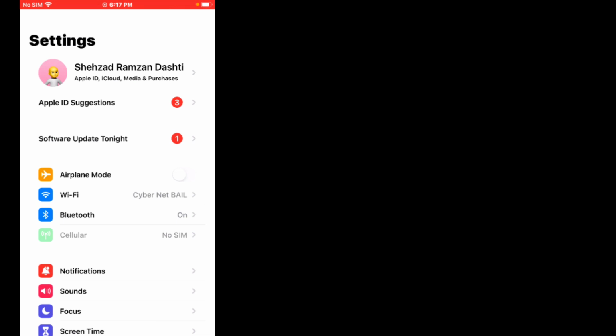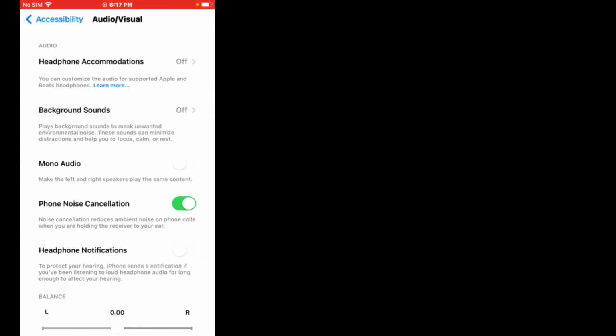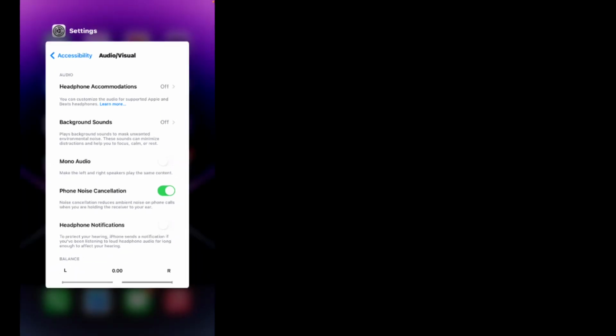Firstly, tap on the Settings app. You can see the menu appears on screen. Scroll up, tap on Accessibility. Scroll up, tap on Audio/Visual. Toggle on, and 10 to 20 seconds later toggle off, and the problem is fixed.